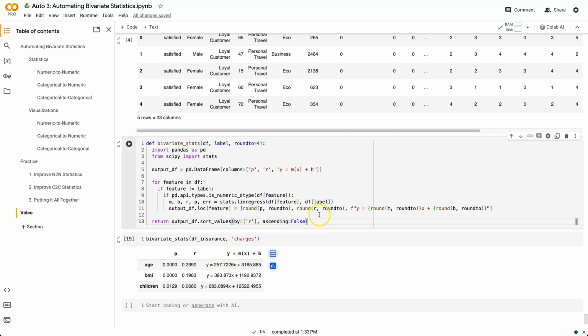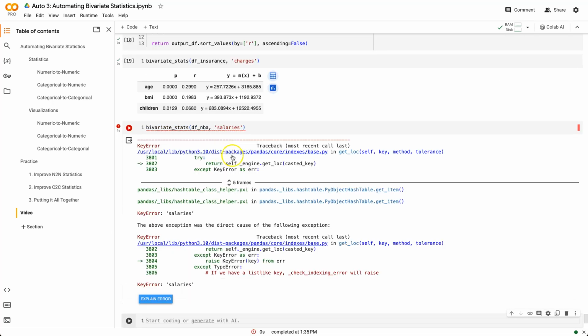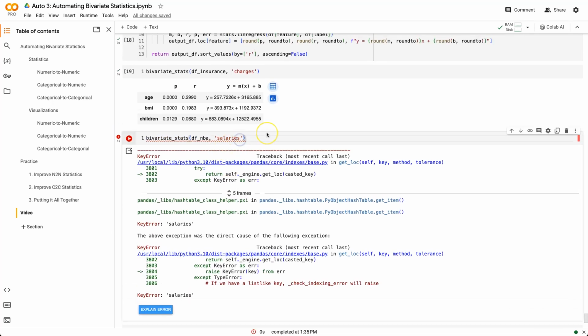So we've got the start of a good bivariate stats function. However, if we were to run this on another data set that doesn't have a numeric label like df, actually, first of all, let's do our NBA. Check that one out. And let's predict, is it salaries? I can't remember what it's called in that one. I'd have to explore. No, I think it's salary.